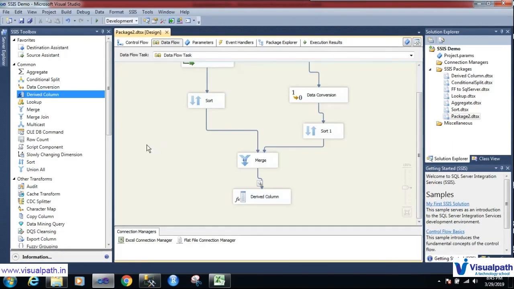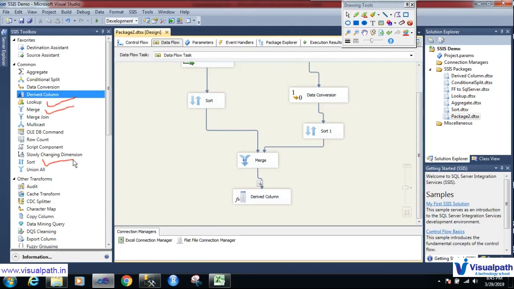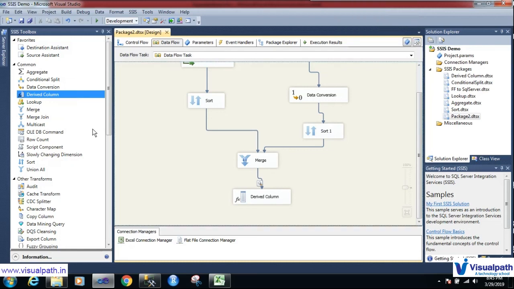We have done today lookup, merge, sort, and aggregate. Okay, so try to practice all these transformations, and then we will meet in the next class and move forward.